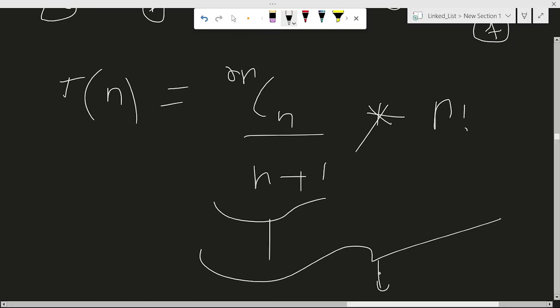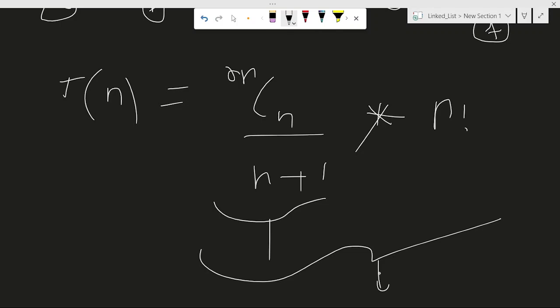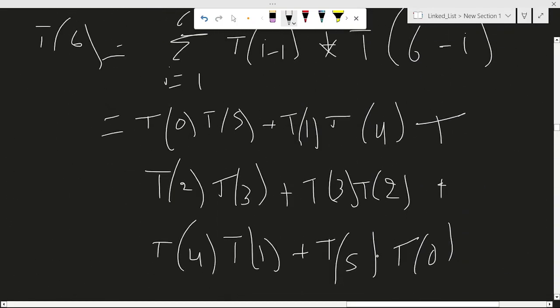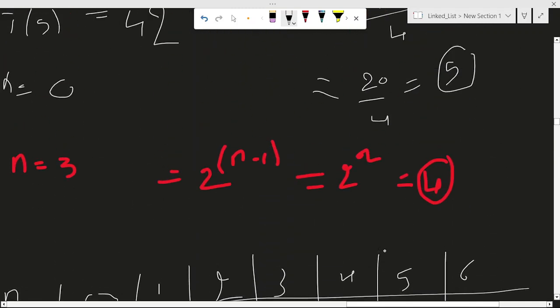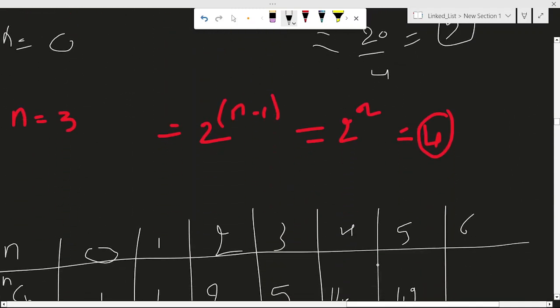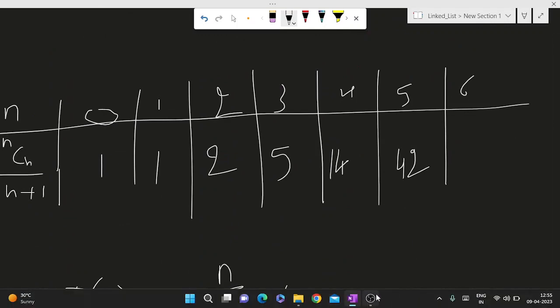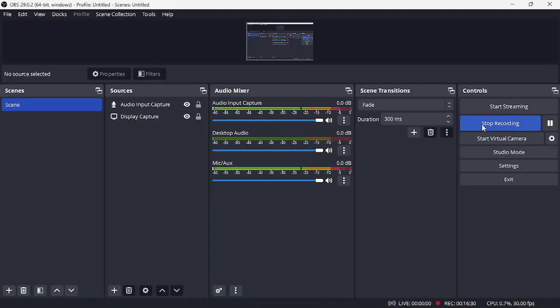This video talks again about what we learned: the number of trees that we can form in a binary tree, more specifically a binary tree, not a strictly binary tree. So let us continue our discussion in the next video.